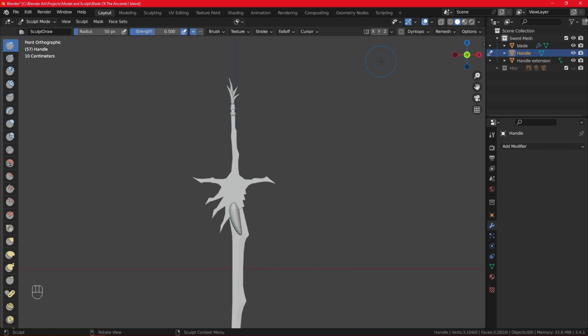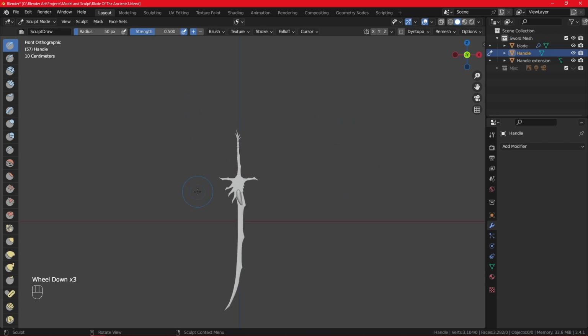Hello everyone, and welcome back to the fifth part of the course, in which we'll be making the Blade of the Ancients from scratch using Blender. In the last video, we finished blocking out the whole blade, and we learned how to join our objects together. And now, the part you all have been waiting for, we will be working in sculpt mode.